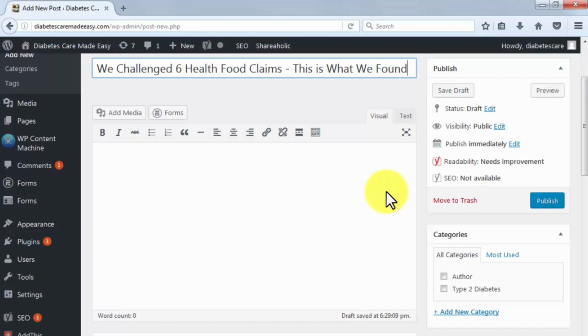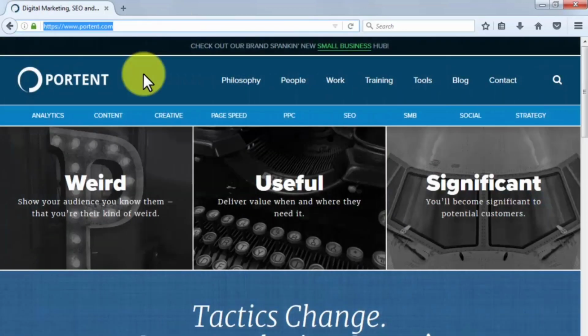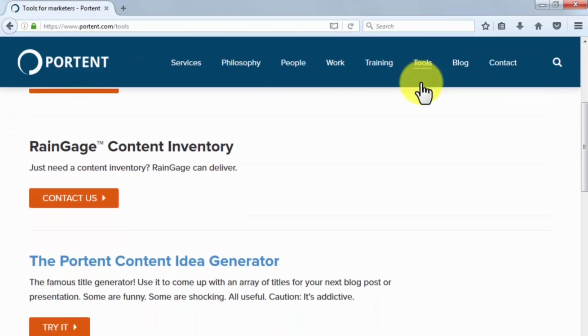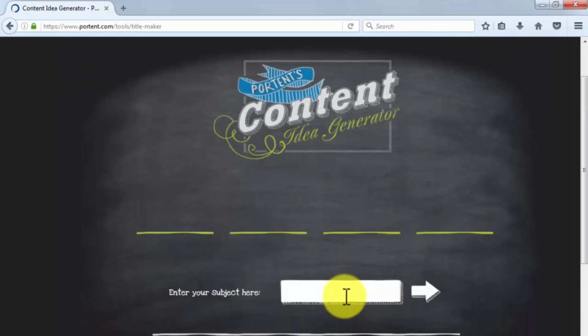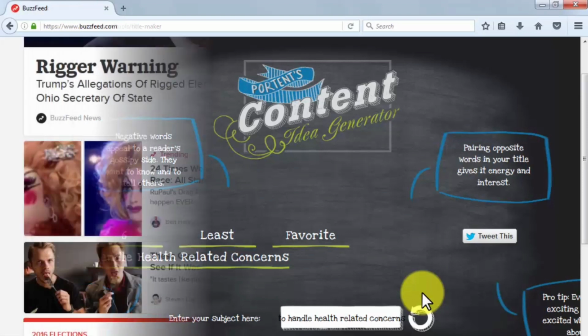You also have to mind the structure of your titles. We recommend you check your titles before you post them with Portent's Idea Generator. Simply go to portent.com, click on Tools, look up the Idea Generator, and enter your title in the text field. The Idea Generator will analyze your title and give you ideas to polish it.